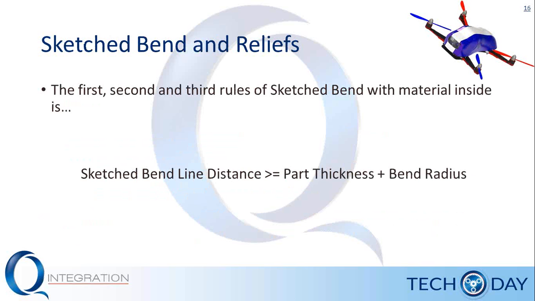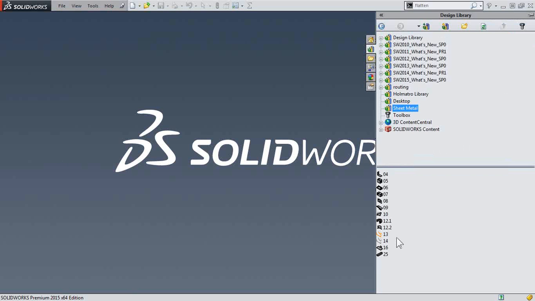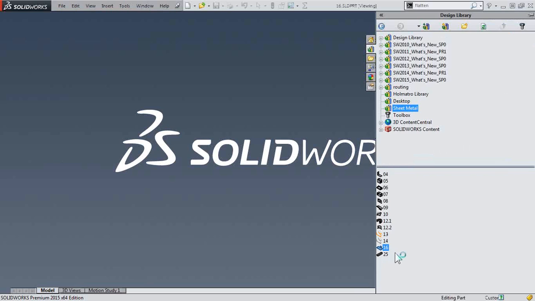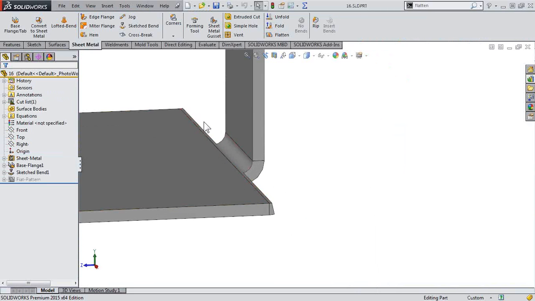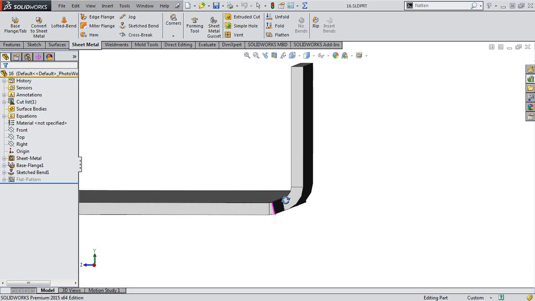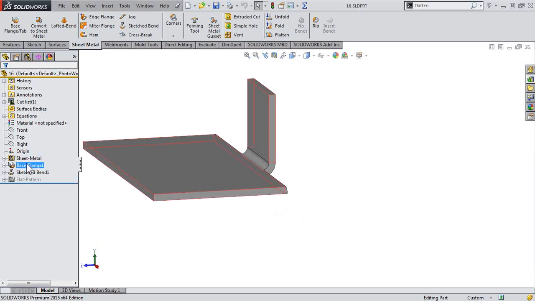Regarding sketched bends and reliefs, so one of the critical calculations here, if you go in and use the sketch bend feature, make sure that the distance of that line from the body of the sheet metal is greater than or equal to the part thickness plus the bend radius. Let me show you a quick example where we did not follow those rules. And this is what you can end up with, right? Extra geometry from the sheet metal part that is getting bent.